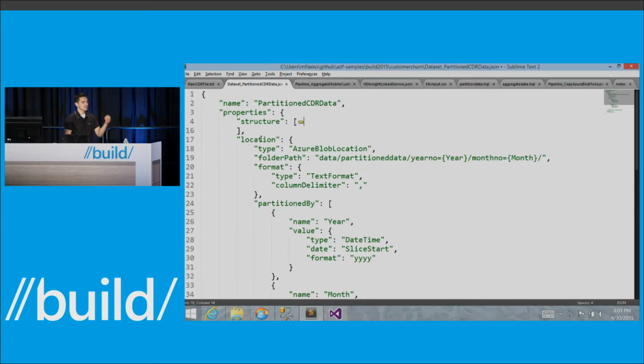And so a data set is just a pointer to a piece of data. You're saying, oh, this data is in blobs. This data is partitioned by year and month. You can see there's a variable here. It's a comma delimited file. And here's the partitioning scheme. And what we're saying is this data is partitioned by year and month. And we're using one of the environment variables we inject into the system called slice start. There's also one called slice end.